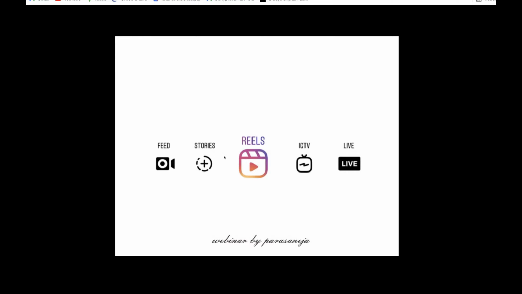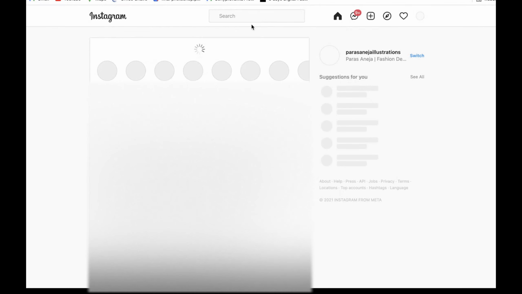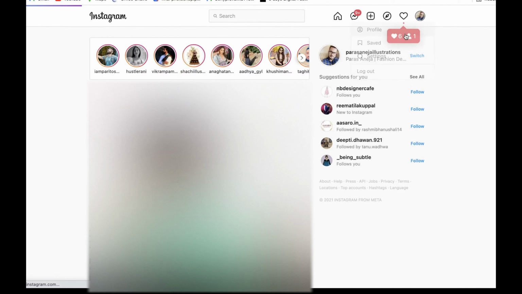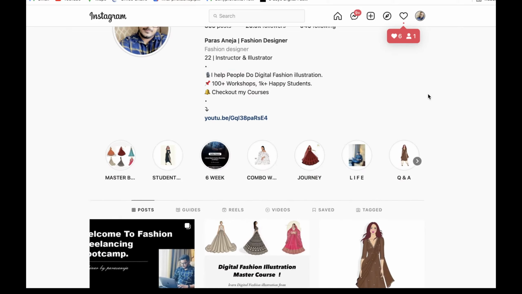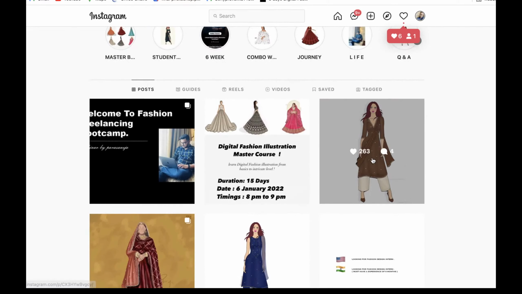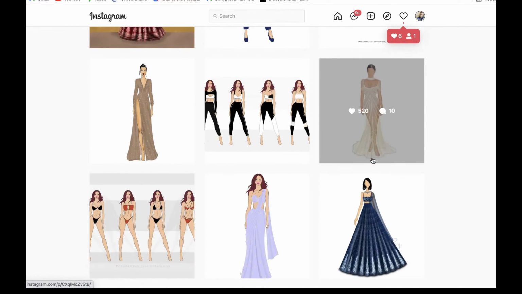I'm not getting deep into Instagram in this session, I'm just giving you a small example of where you can post your work. Let's take the example of the feed. Let me show you practically what the feed is, if you guys don't know. When you visit anyone's profile, these images are the feed of that Instagram.